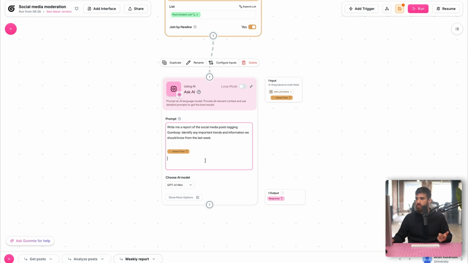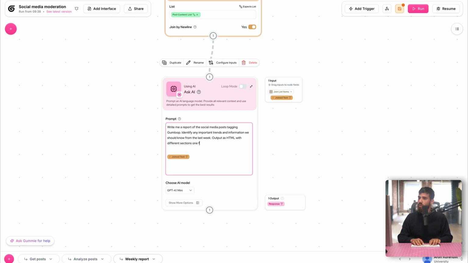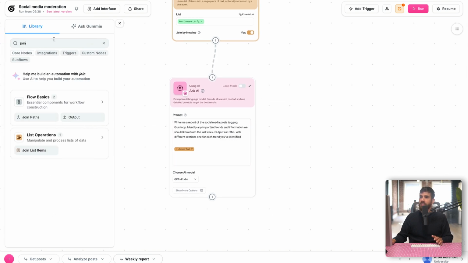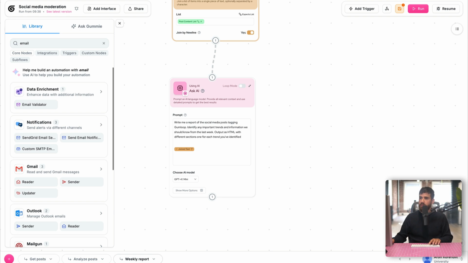Now, I know that we're going to pass this over to an email node. So I want to output as HTML with different sections, one for each trend you've identified. Now we can take the output of this and send it to an email.